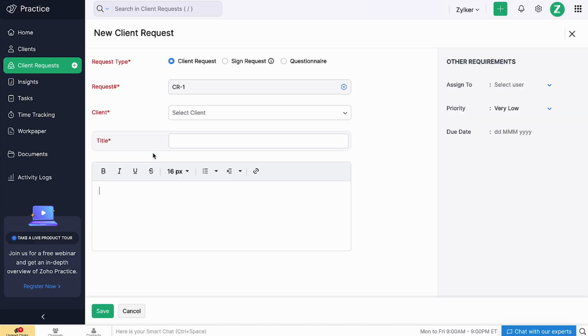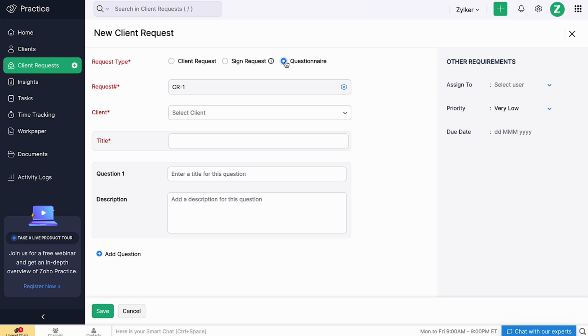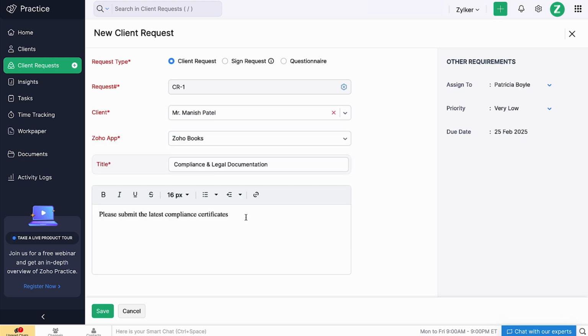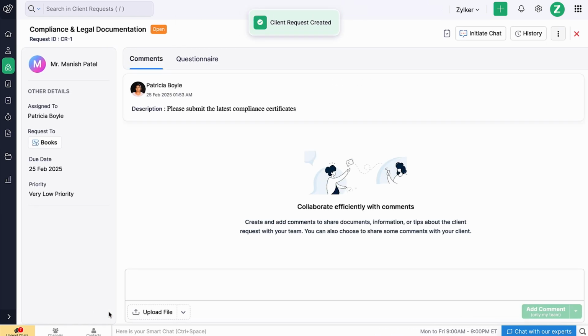Click New Client Request. Select the type of request. If your Zoho Practice organization is integrated with Zoho Sign, you can raise a sign request to facilitate receiving digital signatures from your clients. Or you can choose the questionnaire option to raise questions to your clients for clarification or feedback. You can also select a user to whom you want the request to be assigned. Select the priority and due date. Once done, click Save. A client request will be created.